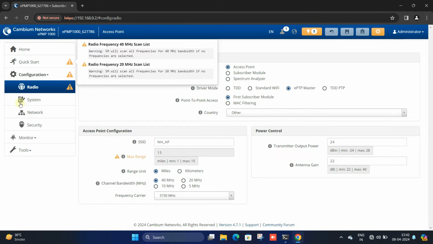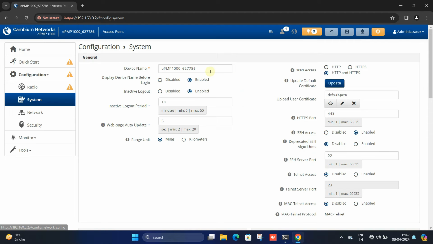Next, go to System. Specify your access point name in the device name field. Click on the Save button.